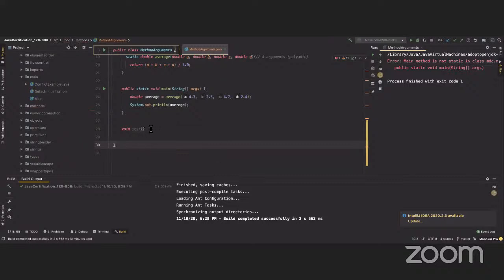I don't know. I don't think so. This will not compile because it has to have this. So it's missing the parentheses. Okay? So this will not compile as it's missing the parentheses. Right?